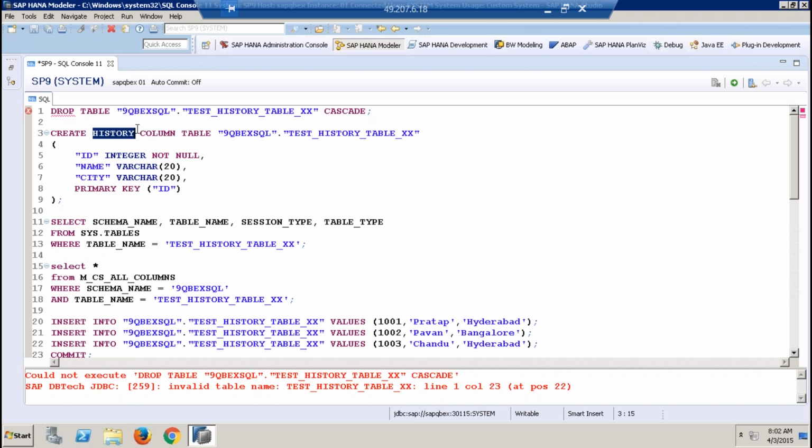Okay. Now let me just do this. Let me take this out. Let me show you the actual difference between. System is getting stuck. It is disconnected, I think. It is trying to connect back.